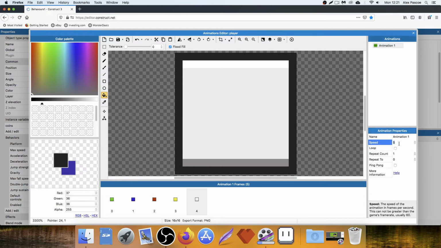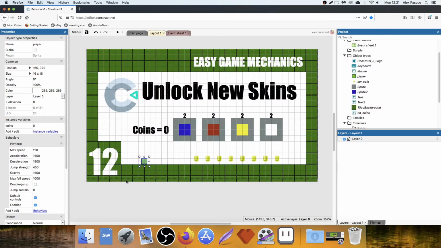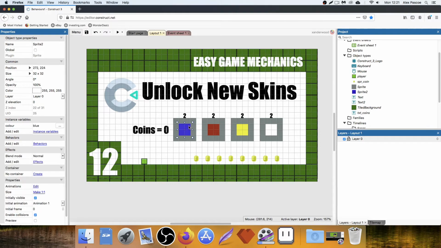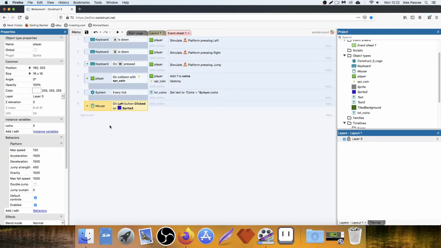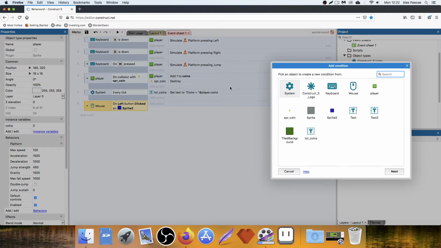Click on the speed of the animation and set it to 0 so it doesn't play. So we now know that each individual frame of this is referencing a new skin. At the moment we can't change because we've only got the one skin available to us and no coding to allow us to change that. So now when we go back in and we left click sprite 2, we need to add a condition because we need to know which one we're clicking on.